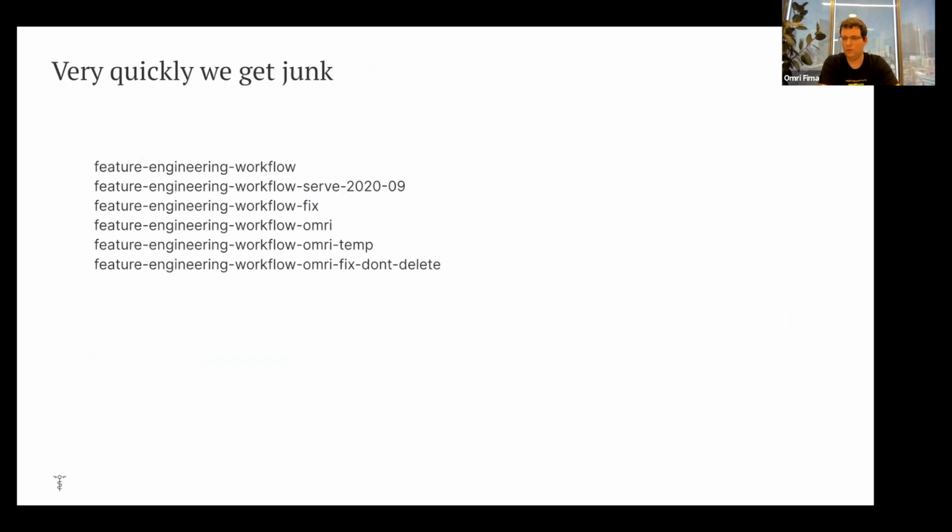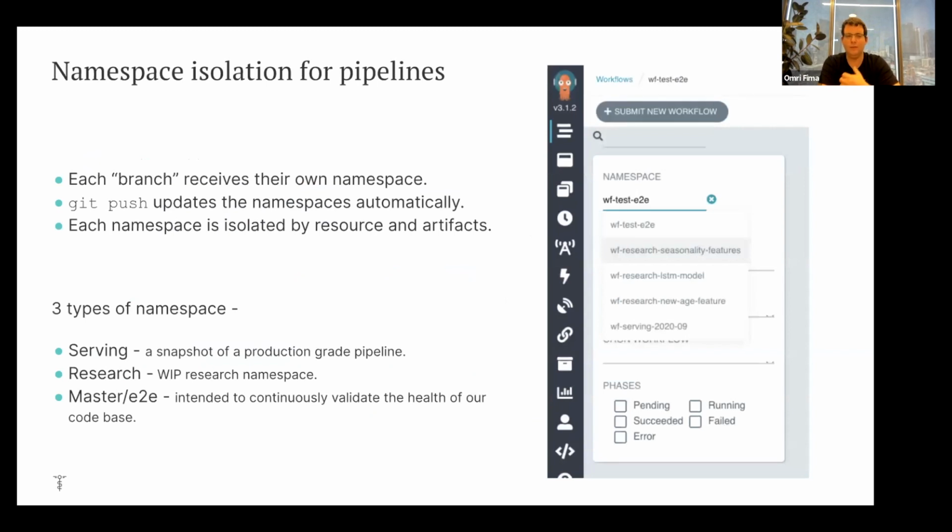And we don't want to do that. So one thing we did is to leverage the ability of Argo to do namespace isolation for pipelines. Basically, we connect our cookbooks and our branches into different namespaces. So once we do git push to our Git with new pipelines, these pipelines are getting built and deployed automatically to a dedicated namespace.